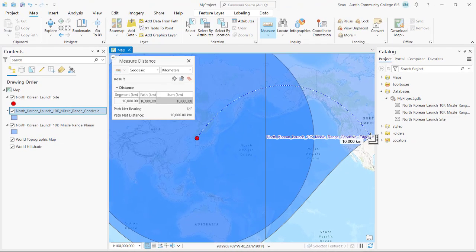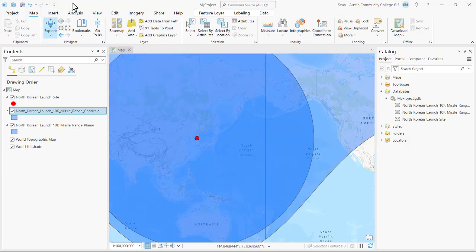So it's important that you select the right measuring metric and method when you perform analysis. If you're going to do global analysis, you want to use geodesic measurements. If you're going to do local analysis, you want to use planar measurements.